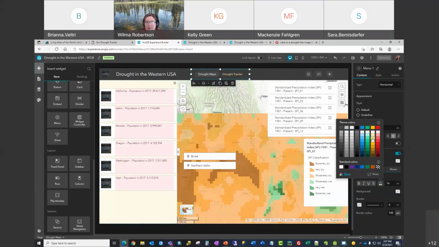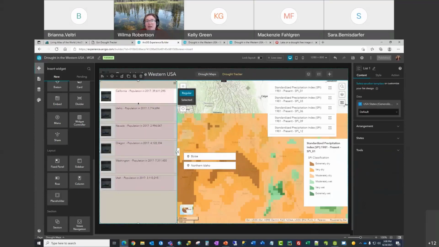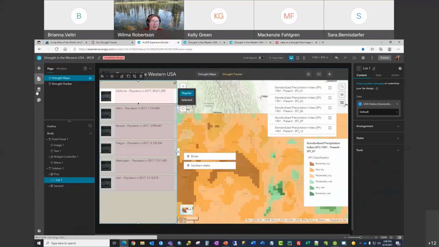And maybe make that orange. Okay, so we are on the drought map right here. Excellent. So now if we were to go and use this, and let me just go ahead and save it, we are able to go from the drought map to the drought tracker. Now, once we're on the drought tracker, we cannot get back to the drought map. So we'll have to do the same thing on the other page.